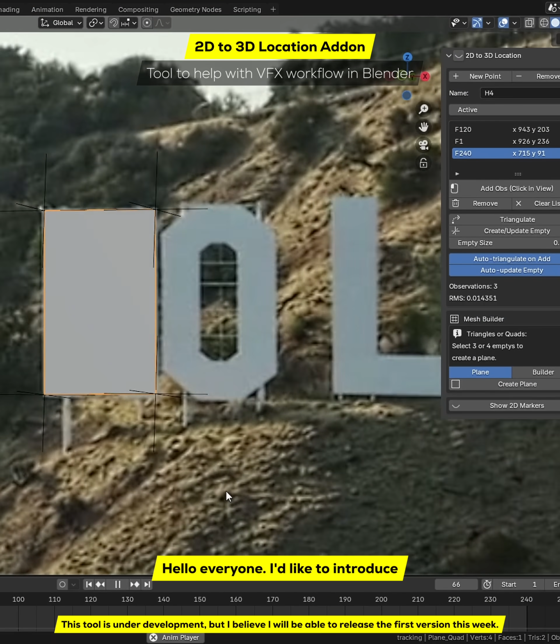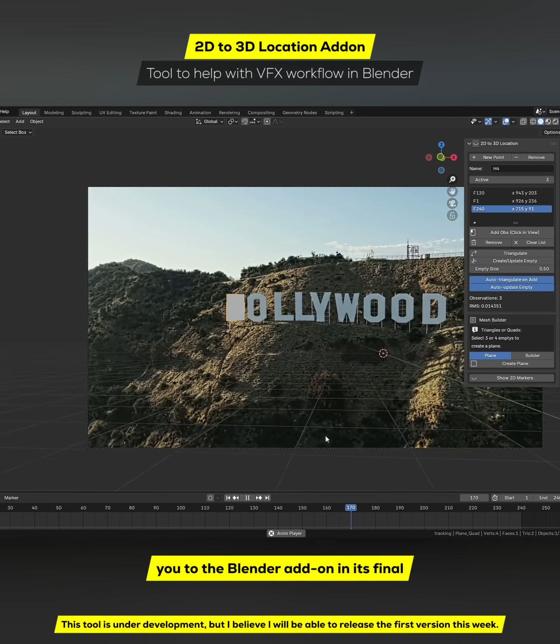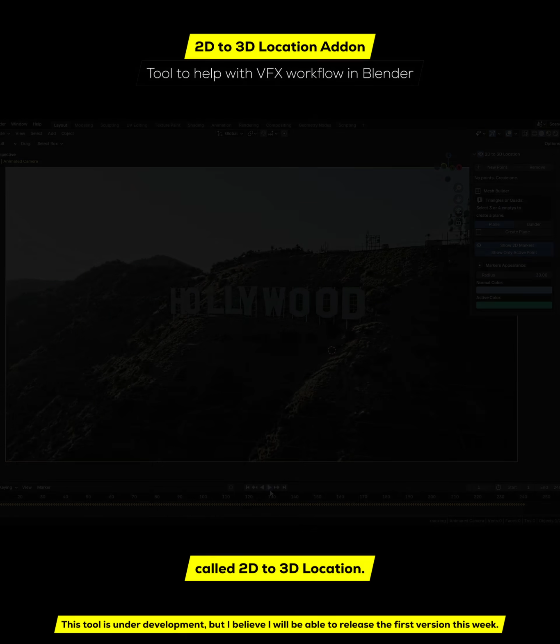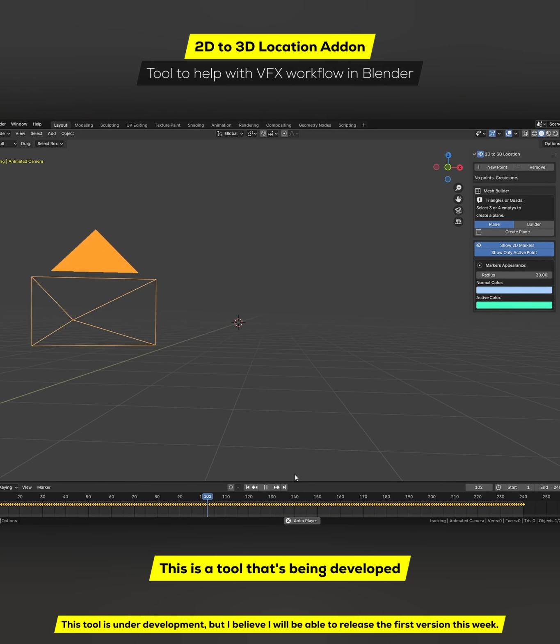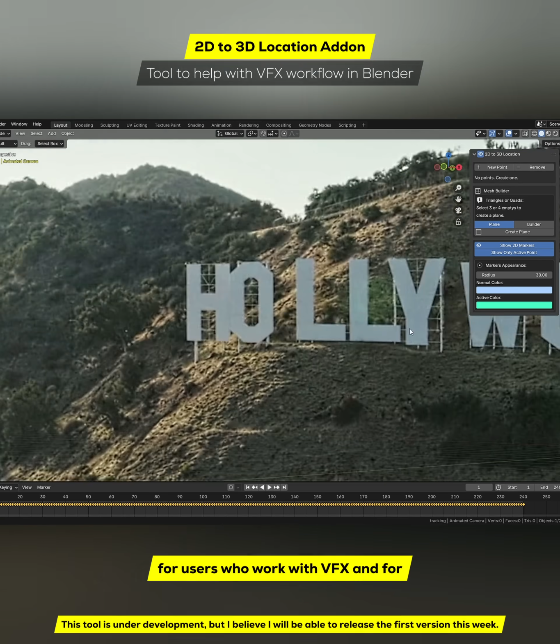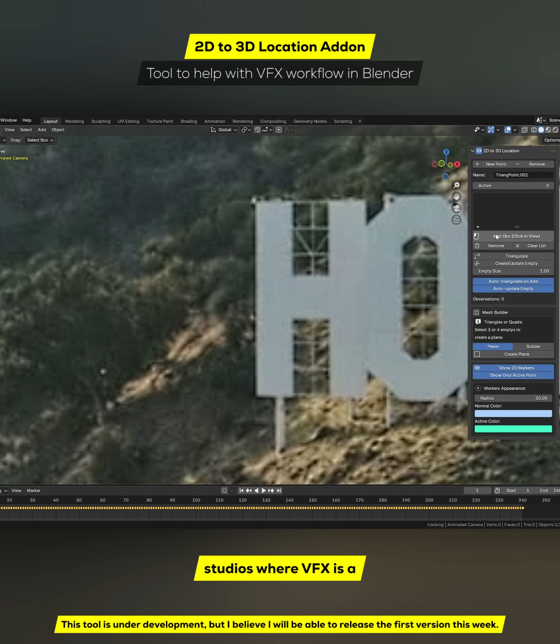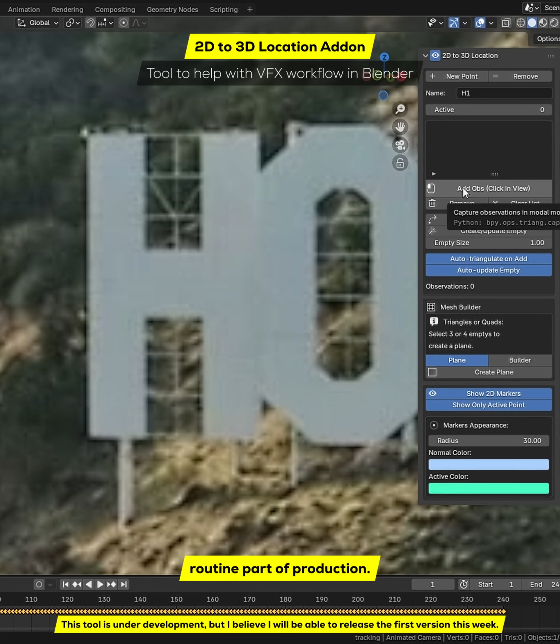Hello everyone. I'd like to introduce you to the Blender add-on in its final development phase, called 2D to 3D Location. This is a tool that's being developed for users who work with VFX and for studios where VFX is a routine part of production.